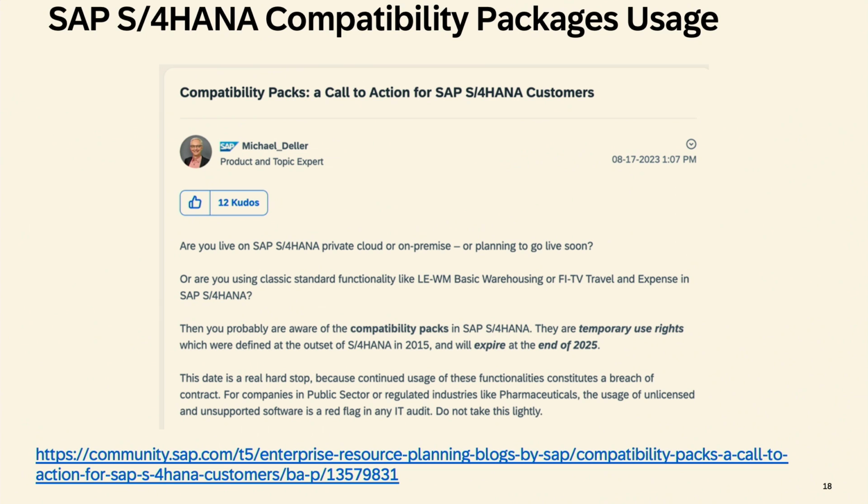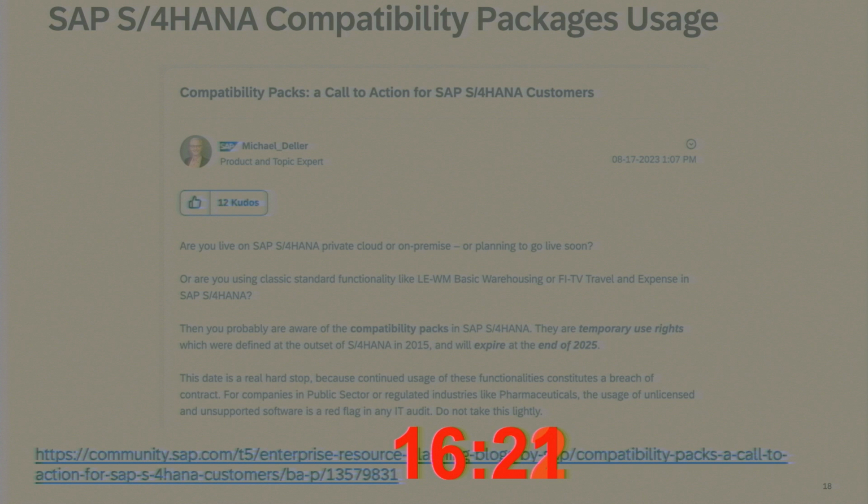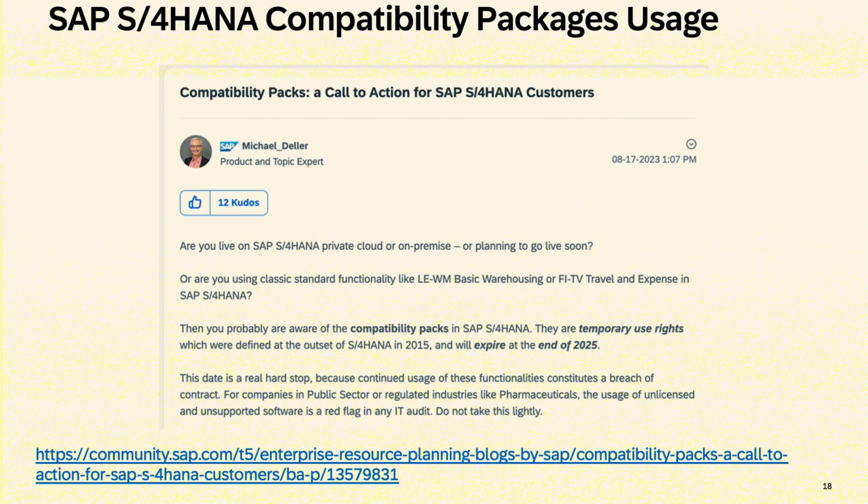And some of the applications which will replace the old compatibility packages are only available in S/4HANA 2022 or 2023. So it's very important to take the topic seriously and to think about: do I have to do an upgrade until the end of next year? And am I using any compatibility packages in my system? There's a good blog here from Michael Deller on the topic, maybe to say a few words.